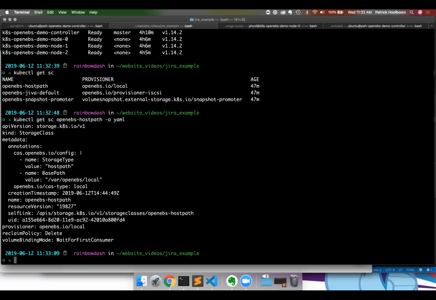So it's really simple. You can use this out of the box, or you can create a custom storage class that writes to a different location, whatever works for you. But for this particular example, I'm going to show how I'm using the storage class that came with it.